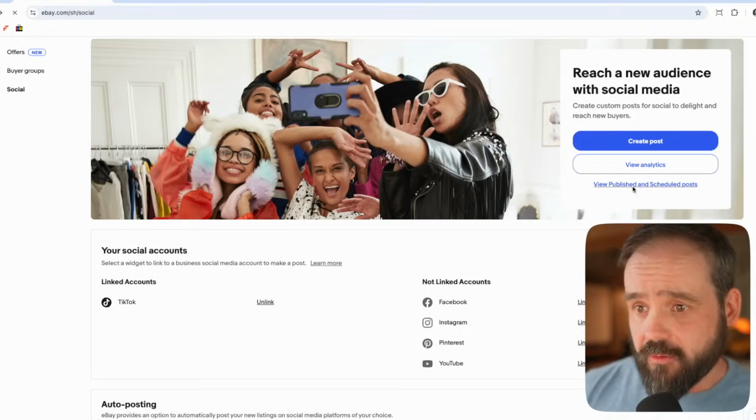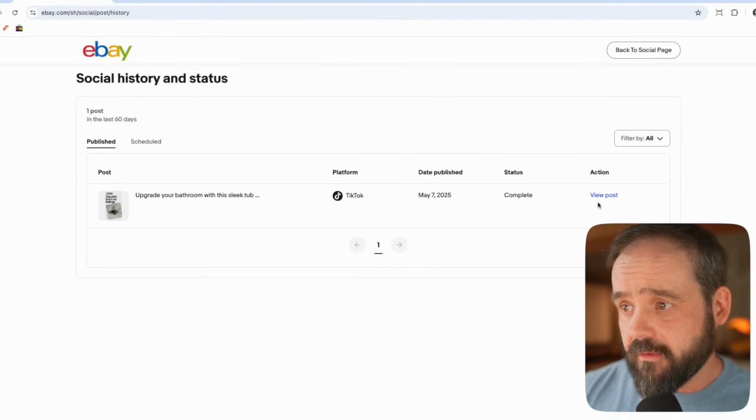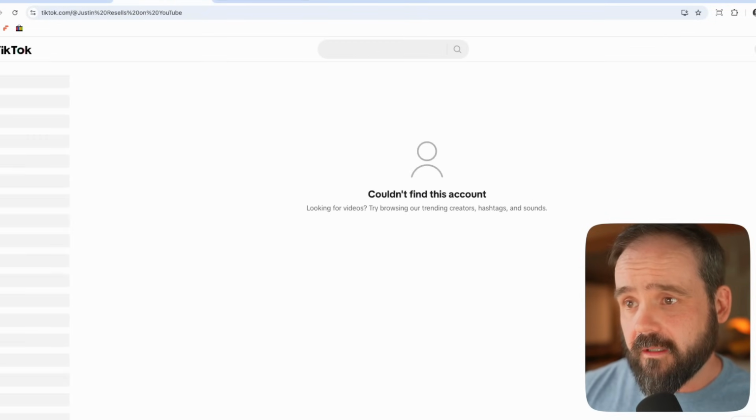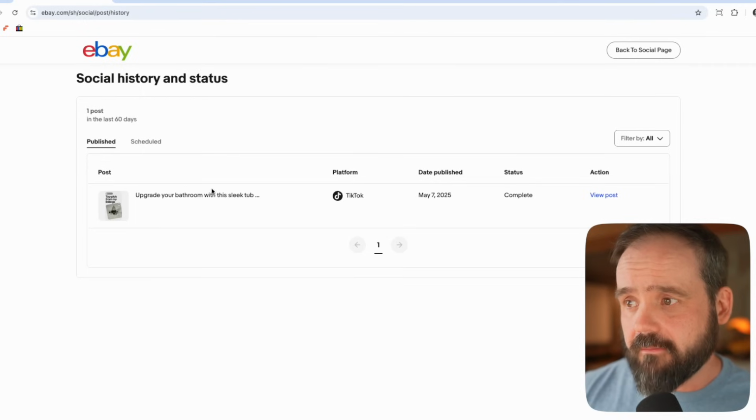View published and scheduled posts. So there's the one that I've already sent. Yeah, and it looks like their link to view post is not correct. I'm assuming they'll fix that as well. Okay, so that's how it works. This is an interesting feature.